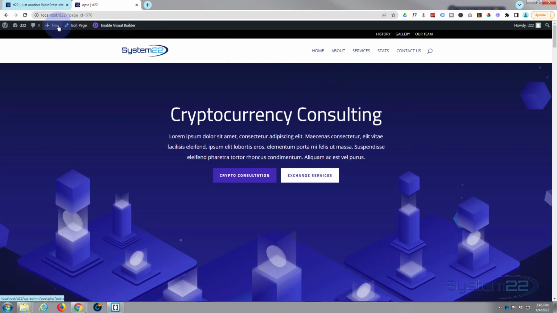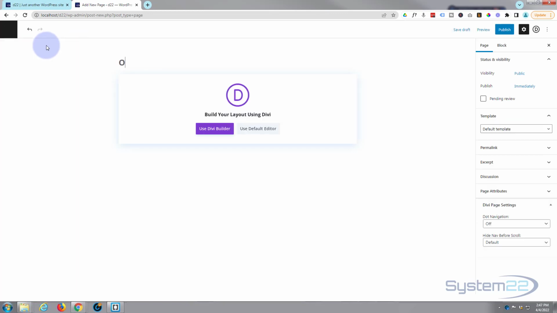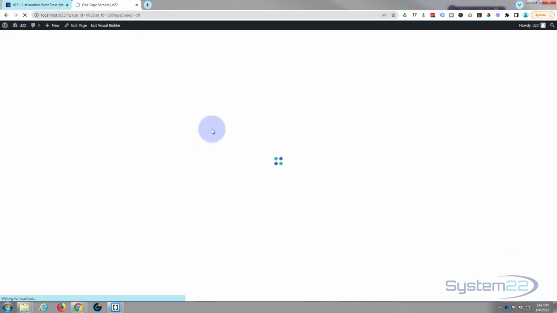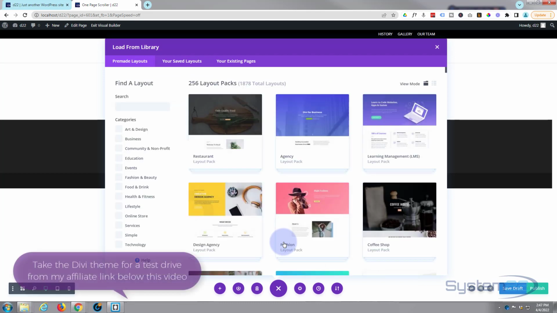So let's create a new page. I'm going to go up, add a new page. Now let's call it one page scroller. We'll use the Divi builder. And let's choose a pre-made layout for this today. And Divi comes with all kinds of different layouts for you to choose from.